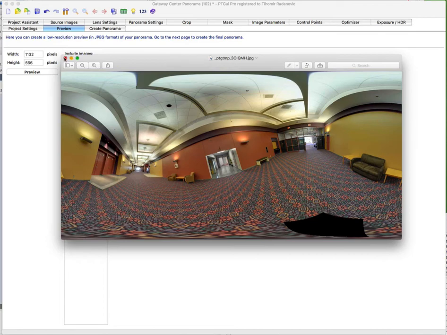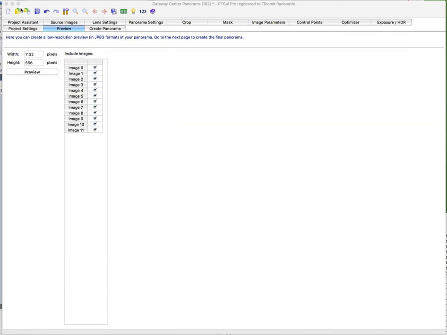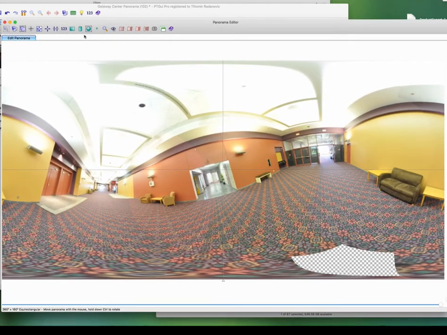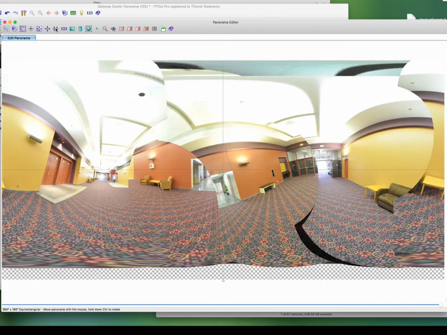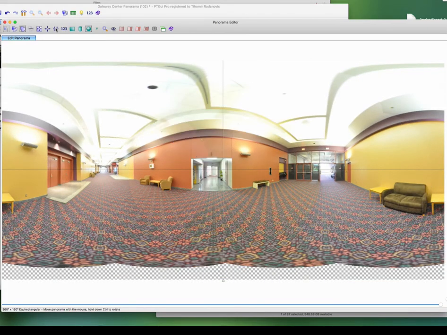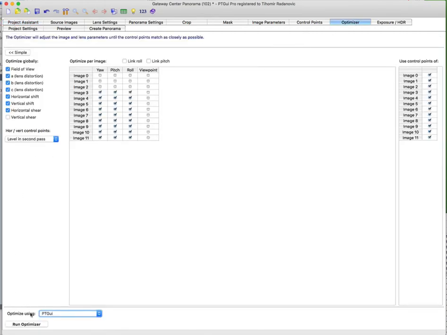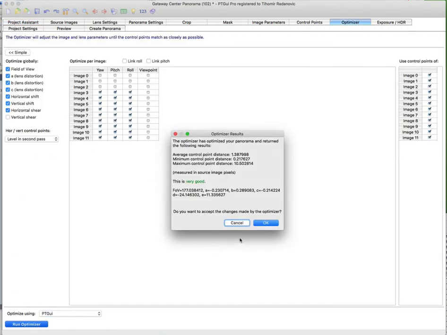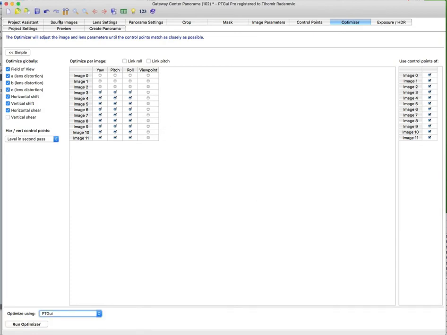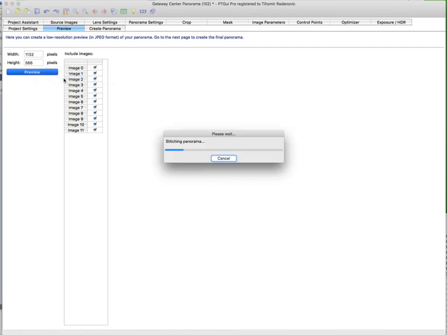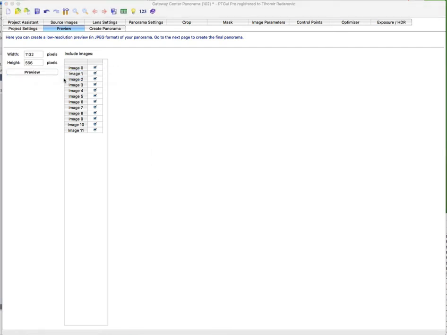Okay, so now what I had to do was go back to Project Assistant, open the panorama editor, and use this little tool here, which I had no clue what it did. I accidentally discovered it, and that actually fixed it. And now I went and did the optimizer again. I don't think you have to do that, but I did it anyway. So it tells me it's very good still. And now when I go to preview, it should be all fine.